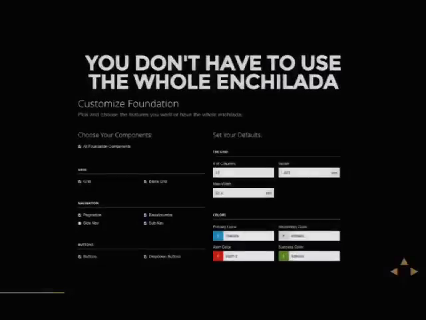So, like I said, you don't have to use the whole enchilada. If you go to foundation.zurb.com and you just want to download it, not the Drupal base theme, but just Foundation on its own, this screen is how you can customize what you get. If you just wanted to use the grid, because you're building a lot of responsive sites and you've heard good things, you could just download the grid, not worried about the buttons or anything else. You can also define your own custom color palette.